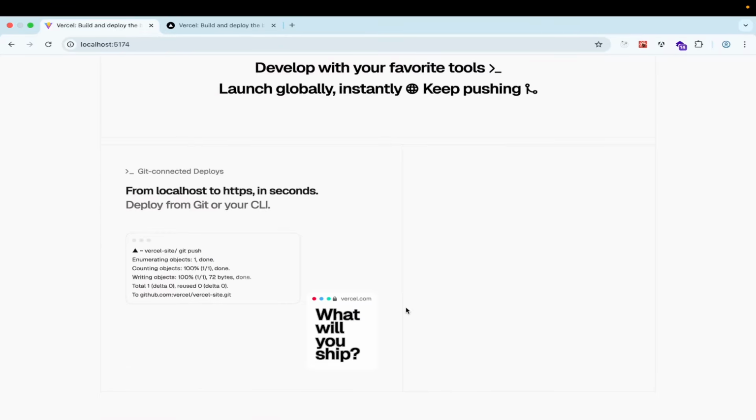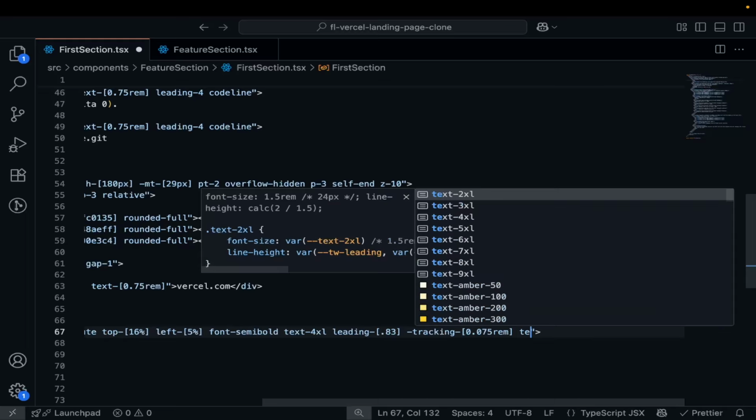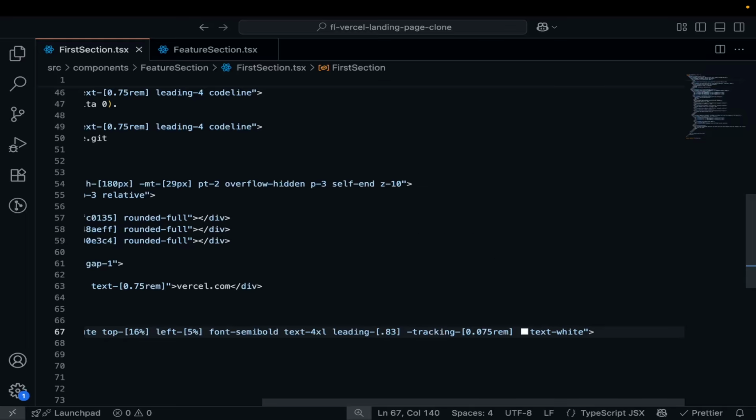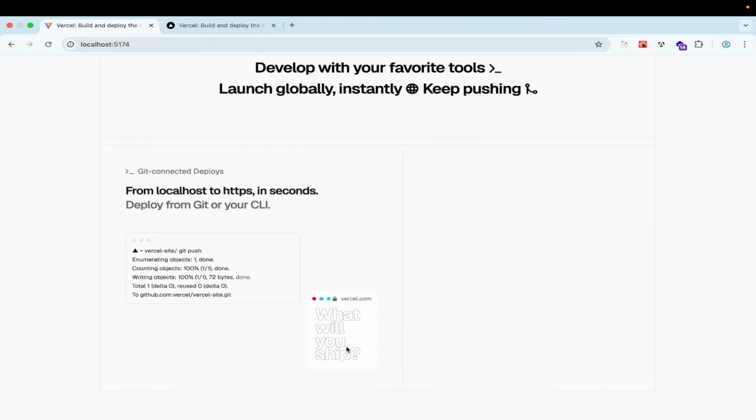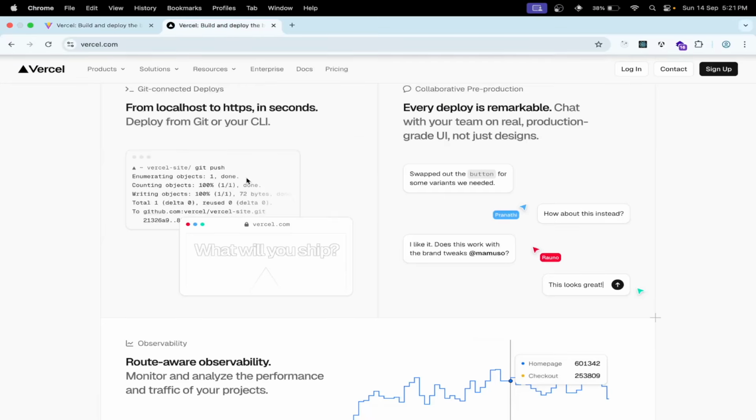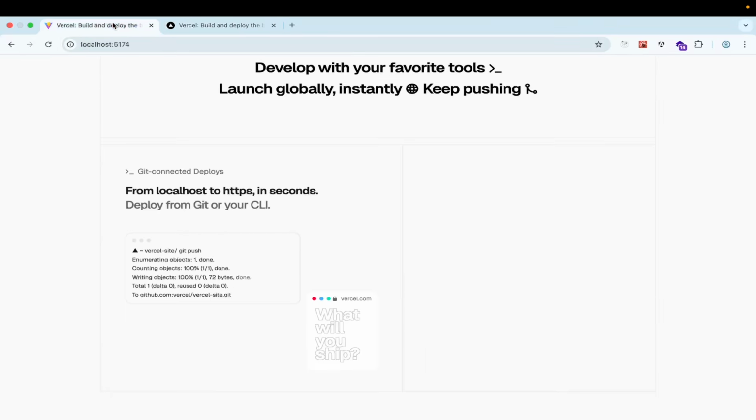Let's change the text color. Text color will be text white. Now let's see. Okay, so now it is coming like Vercel. So if I go back, what will you ship? It is same as Vercel.